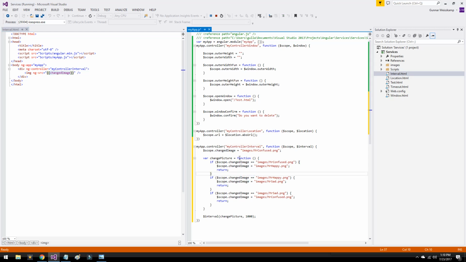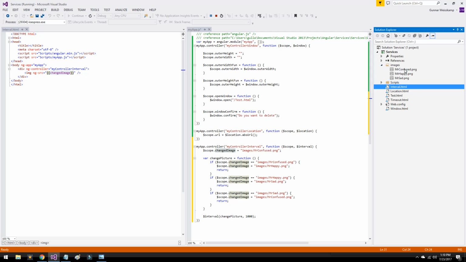So let's look at our Angular code. So first we set our changed image object here to a default, and that's going to be the pictures from our directory here to Mr. Confused. If you're confused now, don't worry, you won't be confused soon. So here's our function that's going to come into play in our interval in a second. So this function, what does it do? It's going to change the image. So first it just checks, is our image currently Mr. Confused? If yes, let's change it to Mr. Happy, because you're no longer confused.